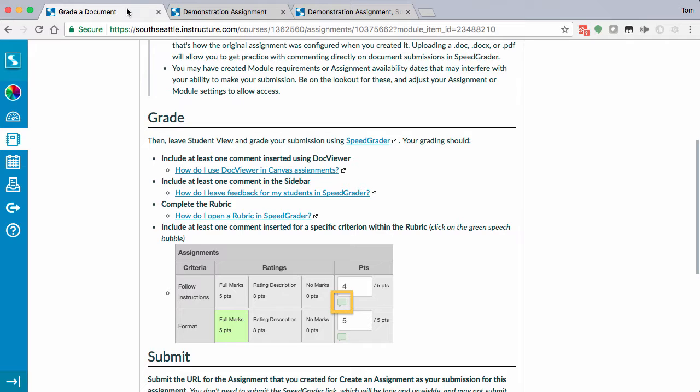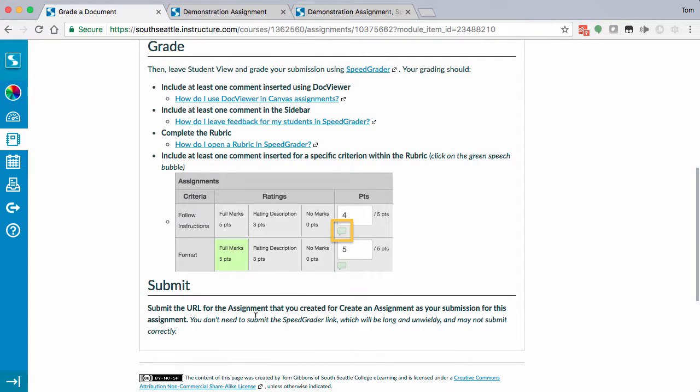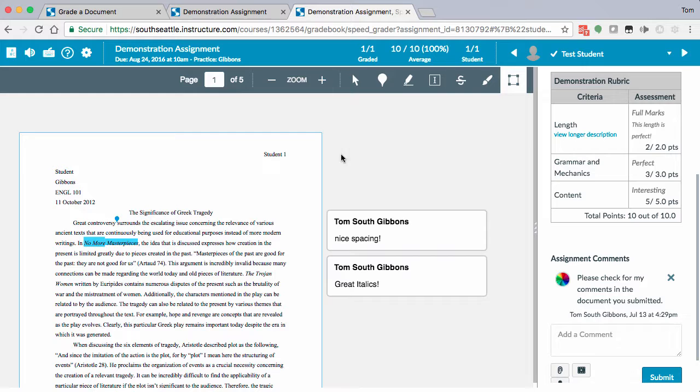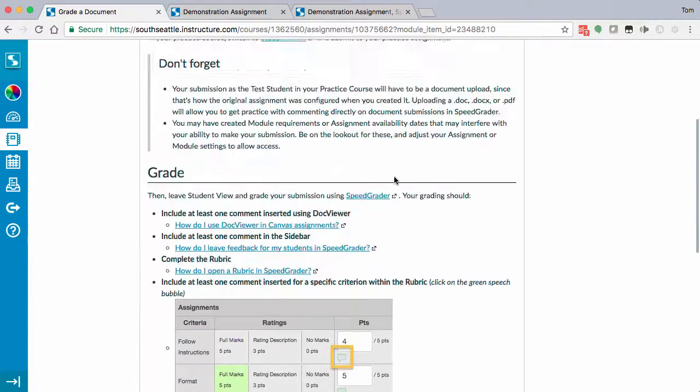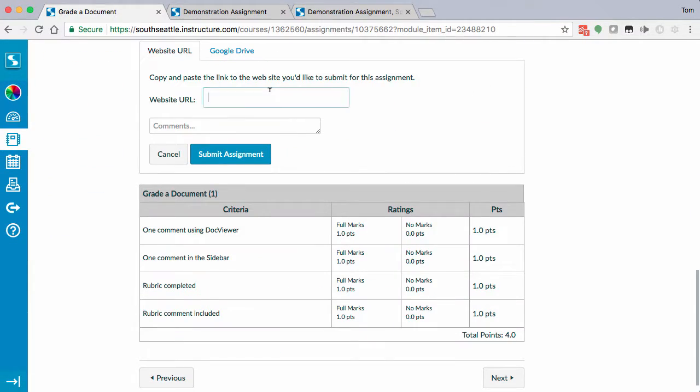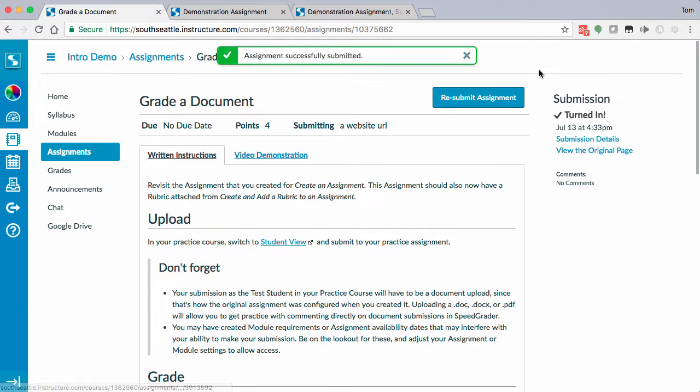And so I go over here, and it says submit the URL for the assignment that you created for create an assignment as your submission for this assignment. Don't submit the SpeedGrader link. Okay. So that means I don't want to submit the SpeedGrader link because if you look, it's ugly. What I'm going to do is submit this link. So I'm going to Control C. I'm going to come over here and I need to hit Submit Assignment for this. Control V. And I'm going to go ahead and submit. And there it is. Submission has been turned in. We are all set. And that is all there is for this assignment.